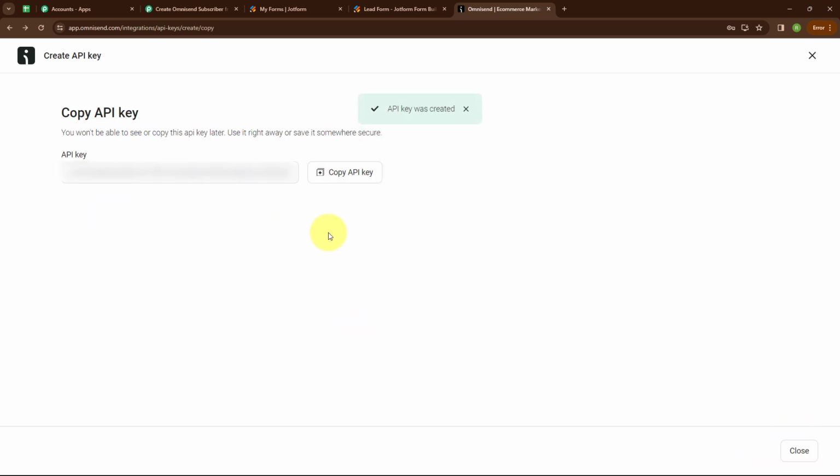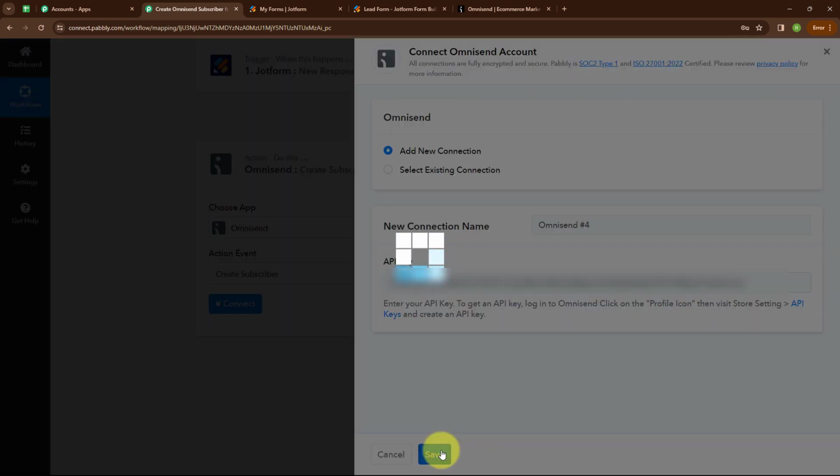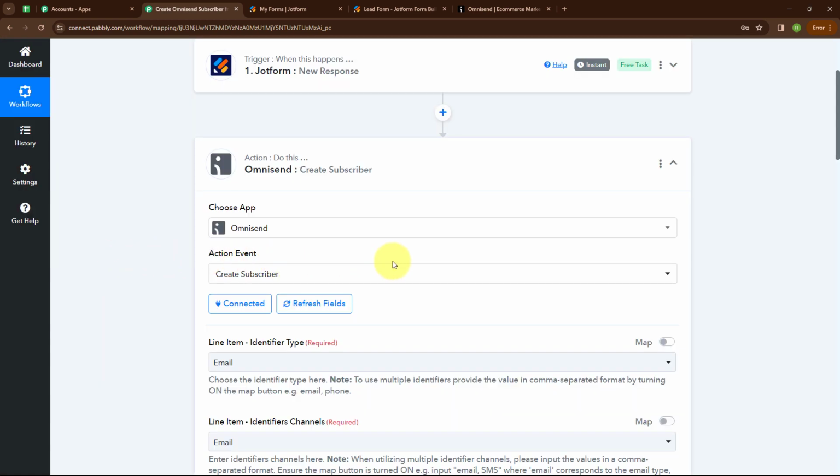And here you can see we have successfully created an API key. So here I'm going to copy this. Moving back to Pabbly window, here I'm going to paste this API key, and now I'm going to click on this save. And here you can see we are successfully connected.